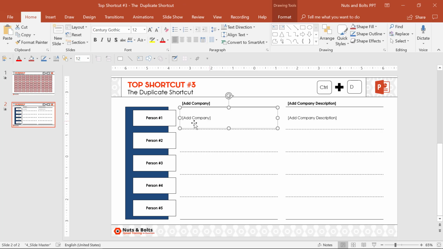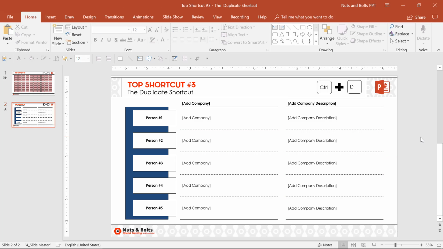Instead of trying to insert a bunch of text boxes and do this myself, I can Control D to duplicate. I will move the new duplicate copy down, use my smart guides, Control D, D, D. All right, that saves me from having to build each one of these manually. I'll do it again, Control D to duplicate, use my smart guides right about there. And you can see just how much time this Control Duplicate shortcut will save you.